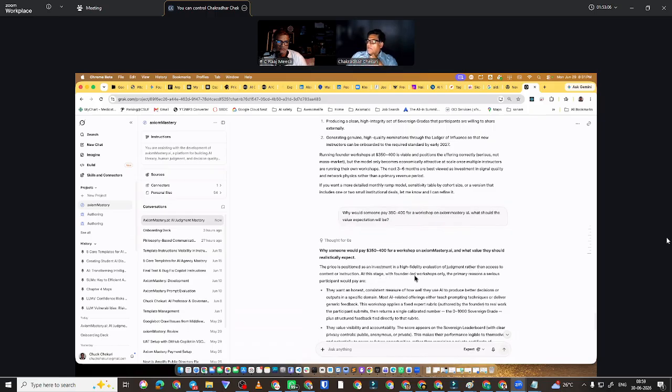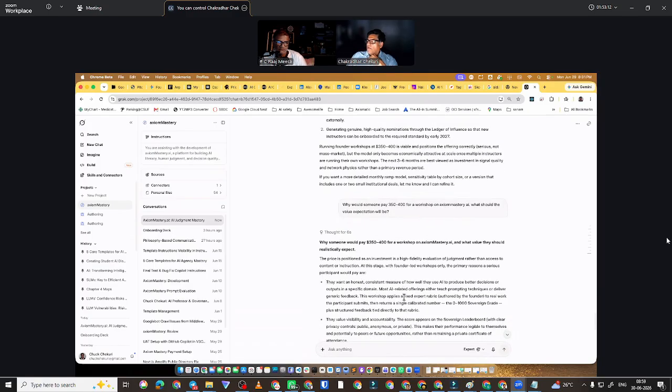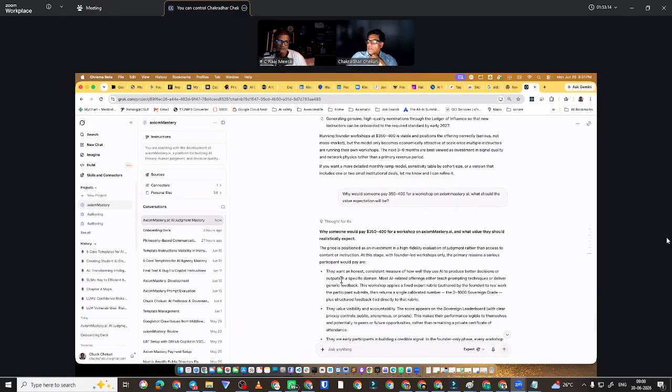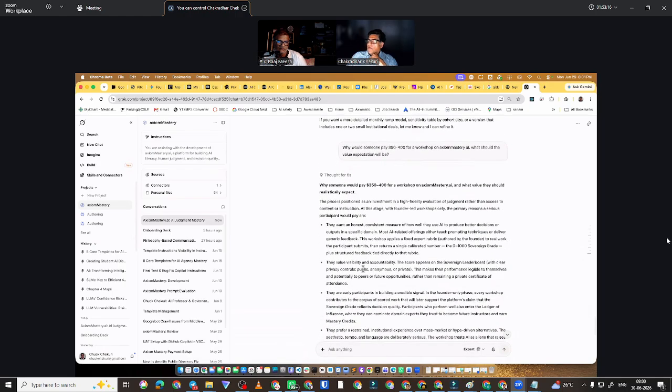At this stage, with founder-led workshops only, the primary reason serious participants would pay is that they want an honest, consistent measure of how well they use AI to produce better decisions or outputs in a specific domain. Most AI-related offerings teach prompting techniques or deliver generic feedback. This workshop applies a fixed expert rubric authored by the founder to real work the participant submits.